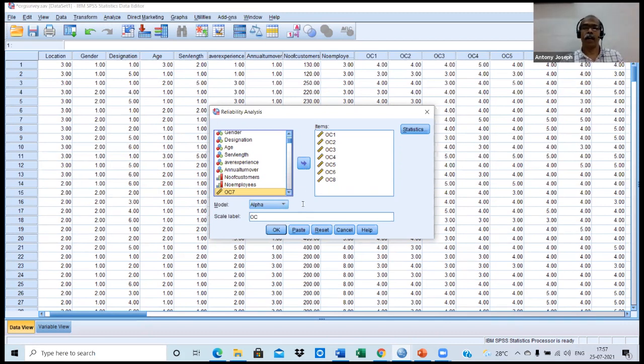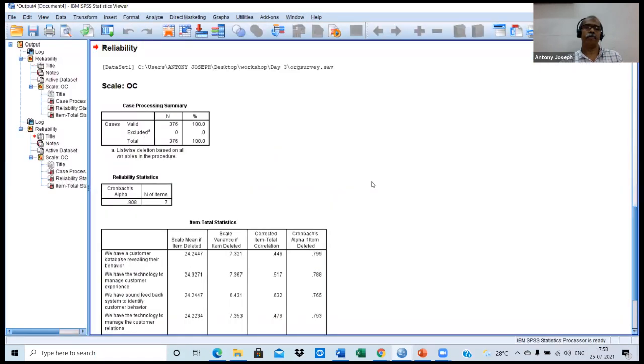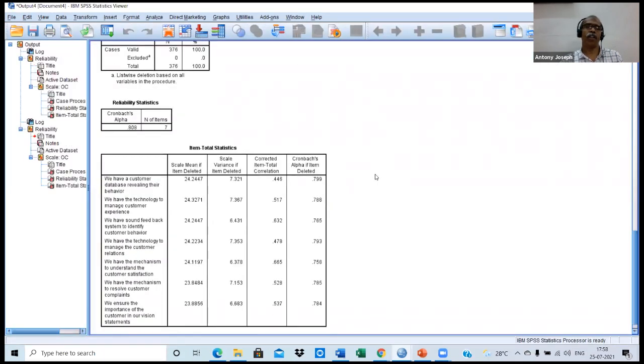So again, you don't need to revisit statistics and so on, because once you give it, it will be there. Okay. What do you see? Cronbach alpha is 0.808. Number of items became 7.